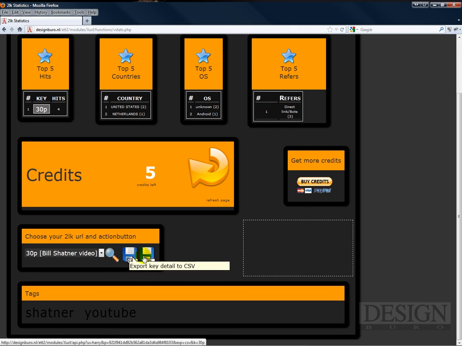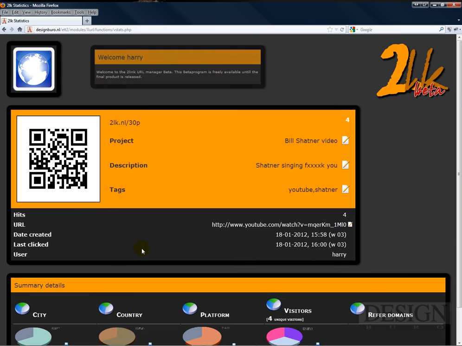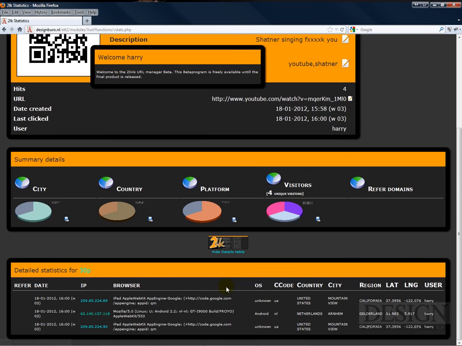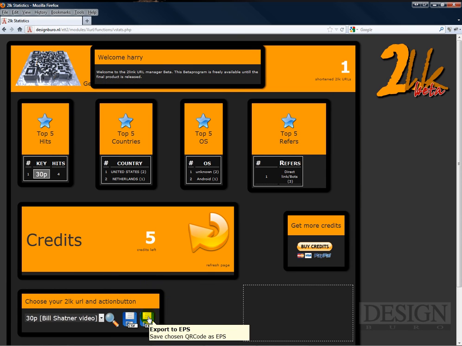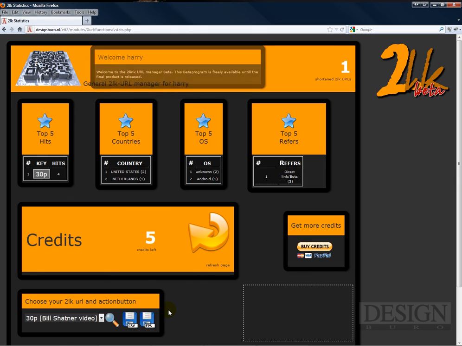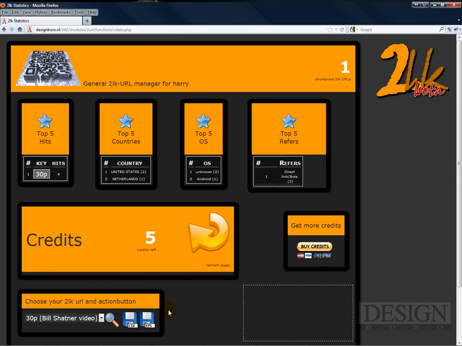If you click on the CSV export button, that means that all this information found down here is going to be exported so that you can read it into Excel. So, except for creating EPS files, the QR code and EPS files, everything is free, and you can be up and running within under 2 minutes. Okay, so I hope that this shines a light on 2OK, and you can see how easy it is.